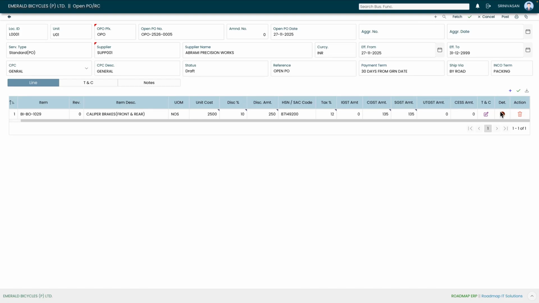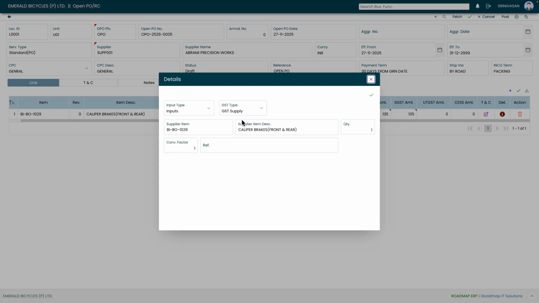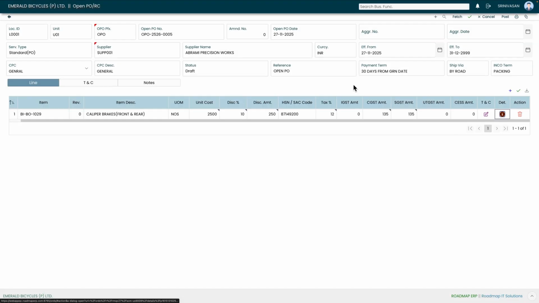And when you click on this detail icon, a box appears which holds your input type, that's your inputs, capital goods, input services, ineligible or not applicable, followed by GST type, that's GST supply or nil rated or exempted, non-GST supply or not applicable. Then we have the corresponding supplier item along with its quantity, conversion factor, reference, that's of veritable, where you can have a view when you click on this detail icon.